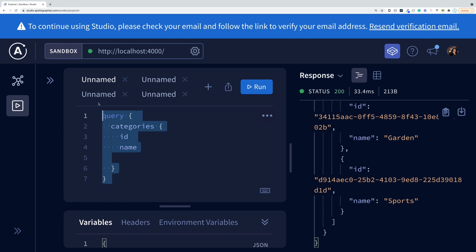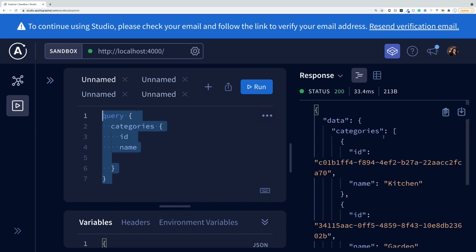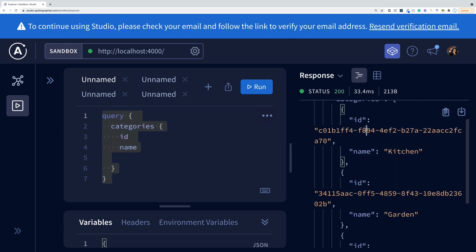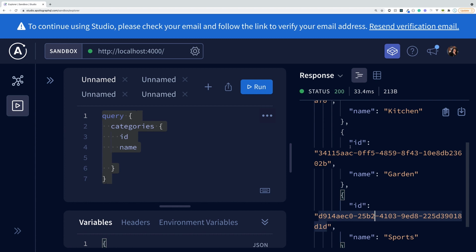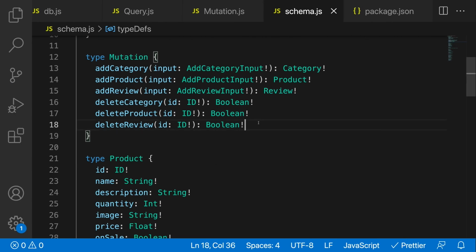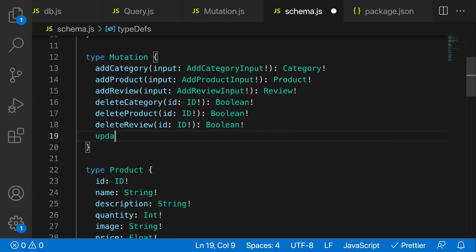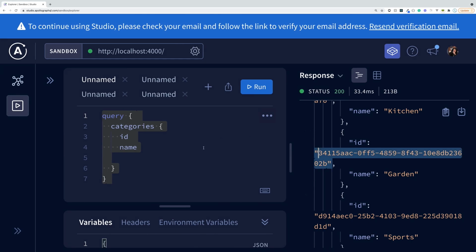So the first thing that we want to do is define which record we want to update. Is it this one? Is it this one? Or is it this one? Well, to do that, of course, we have been supplying it with the ID. So the first thing that we're going to need to do is define the ID of the category that we want to update. So let's call this update category, and then we're going to say ID, and you have to supply us with an ID.